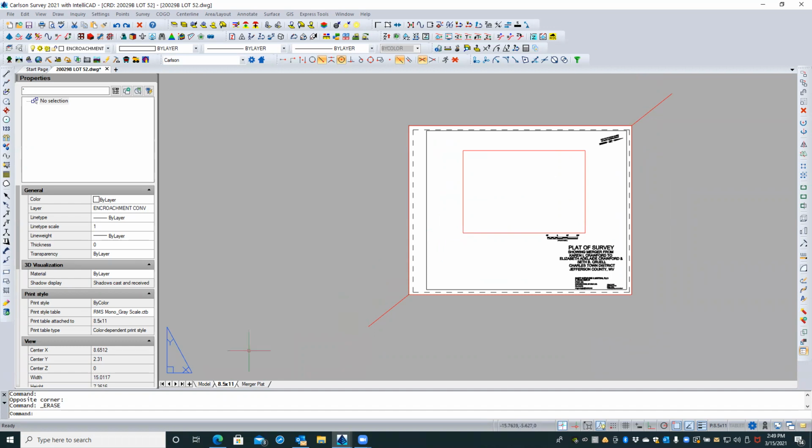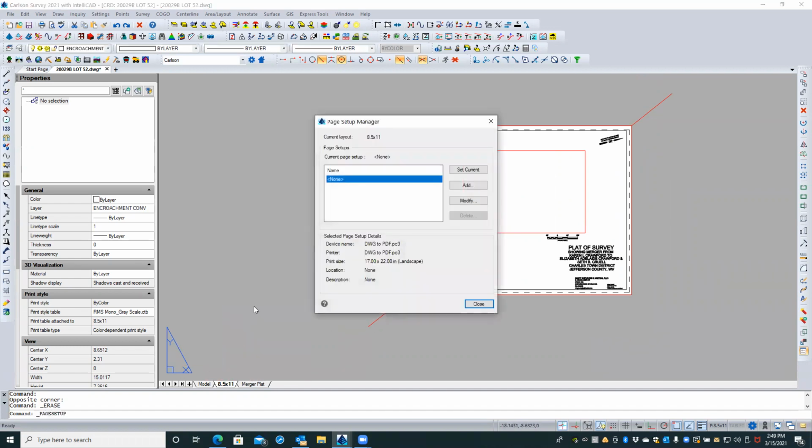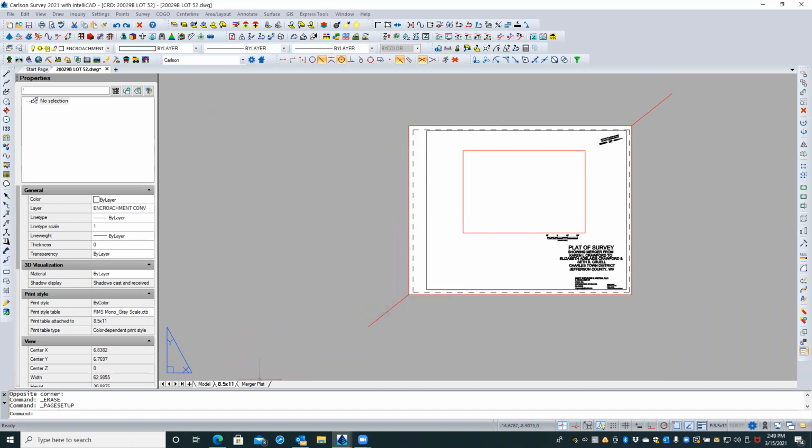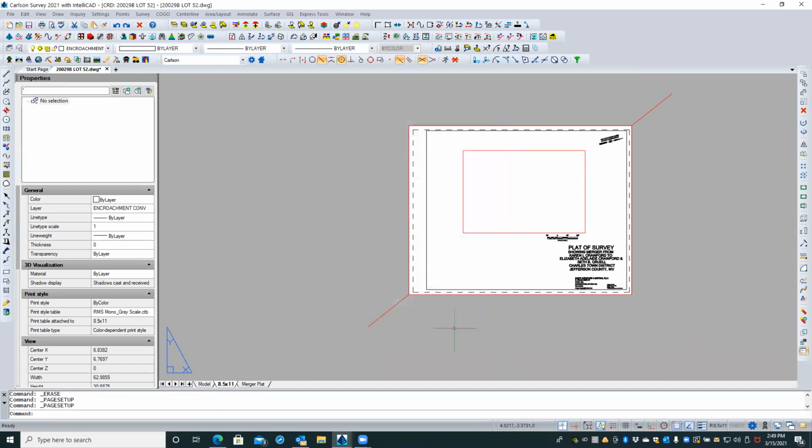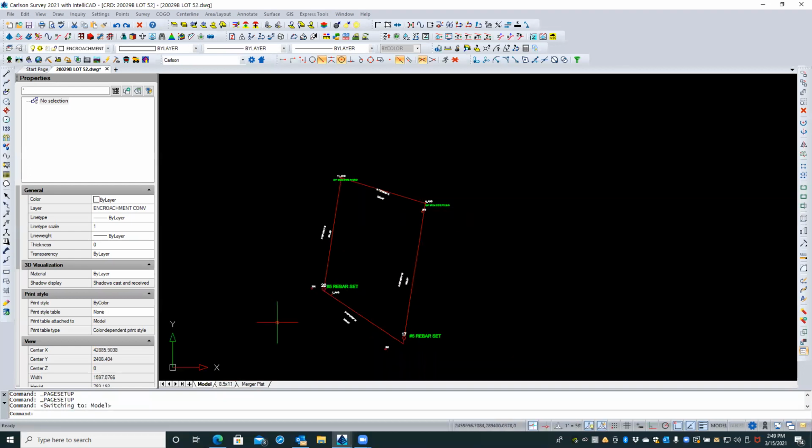Now, what I want to do though is to redefine this page. What was that? Page setup manager. Yes, exactly. Right click, page setup manager. Now, we're going to make this an 8.5 by 11. Now, this particular file, I'm going to go back here to model space. I see that it's going to be well suited to lining up on the page like this, sort of vertically, right? Yeah.